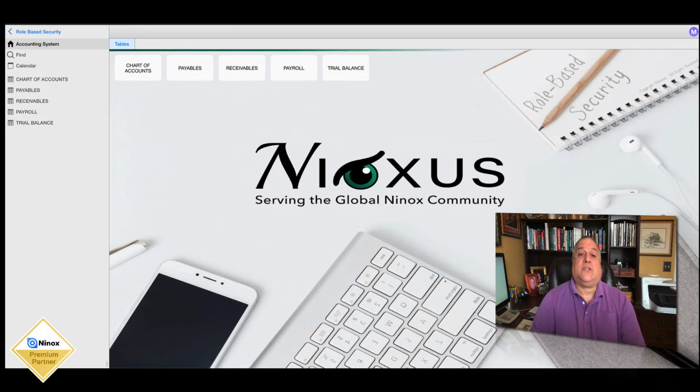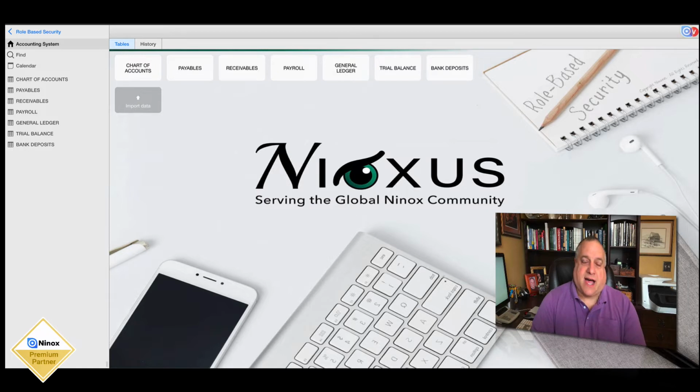Compare that to the VP of Finance, and we see the V in the top right-hand corner. Users who have the role VP of Finance have rights to everything. They can see everything from the general ledger and trial balance to payroll and our cash management, to the chart of accounts and our payables and receivables. They also, in addition to having all of those rights, have some system-wide privileges.